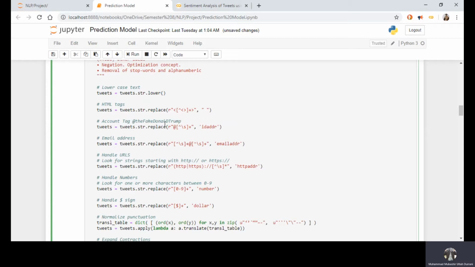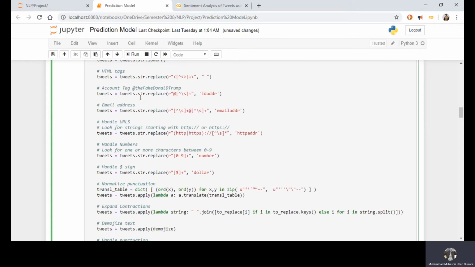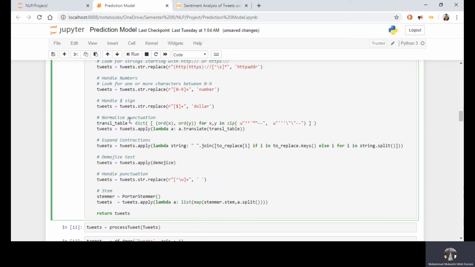I've removed tags. So the fake Donald Trump would become ID ADDR. Email address would become standardized email ADDR. Links would become HTTP ADDR. Numbers would become number. Dollars would become dollar. This is the code for normalizing punctuation.